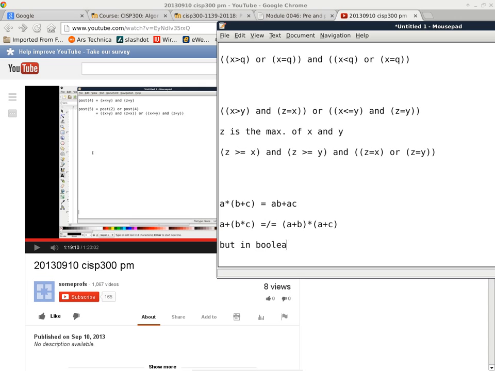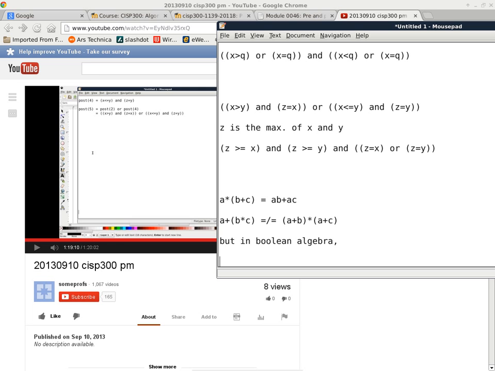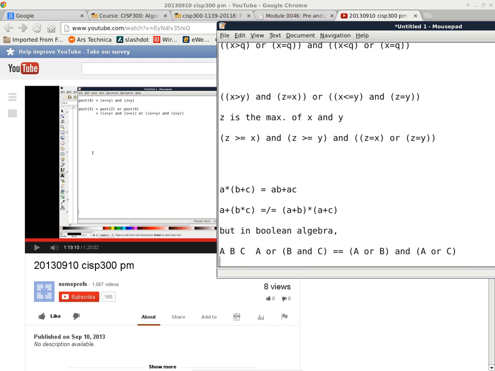In Boolean algebra, it works both ways. So a or (b and c) is actually equivalent to (a or b) and (a or c) in Boolean algebra. And every time I make claims like this, you will say, "Prove it." Right? Okay, so we have to prove it.